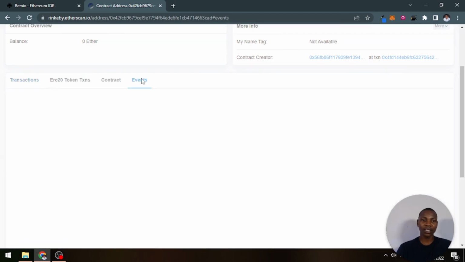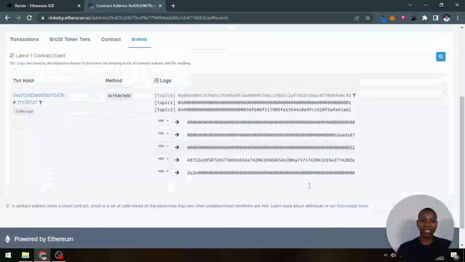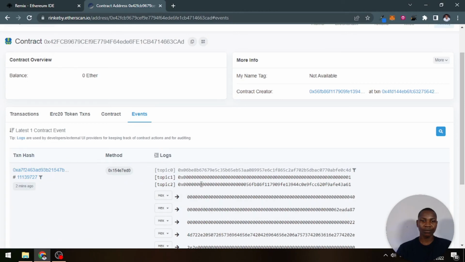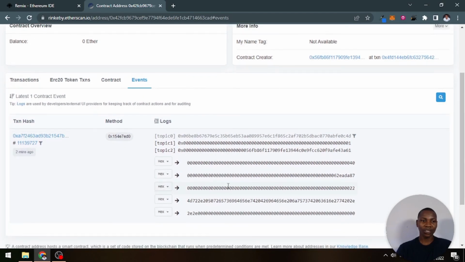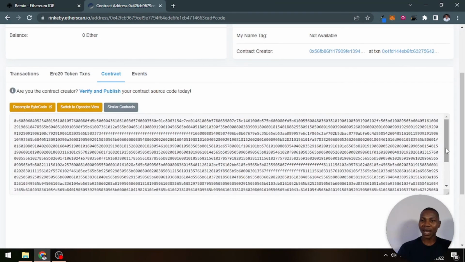It's actually called events. When you click on this events place here, this is the information that was captured. It's not pretty, but you have to learn how to interpret all these things. So this is the contract bytecode. You see, it's even in the smart contract itself. So you have all that information written there.